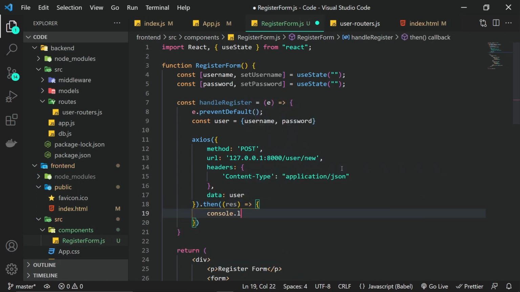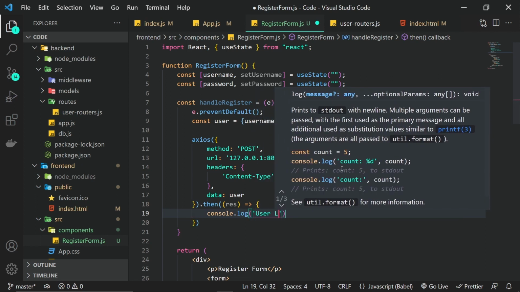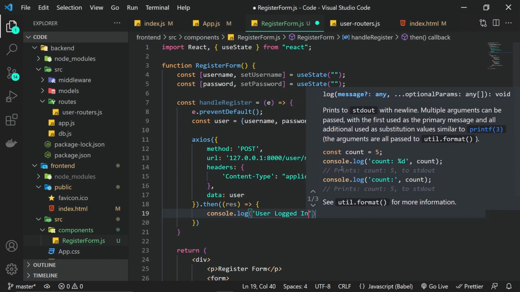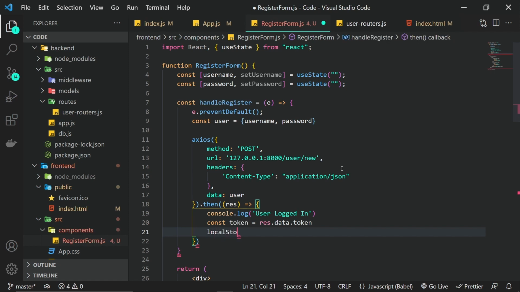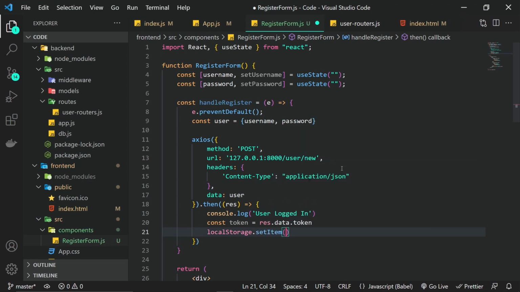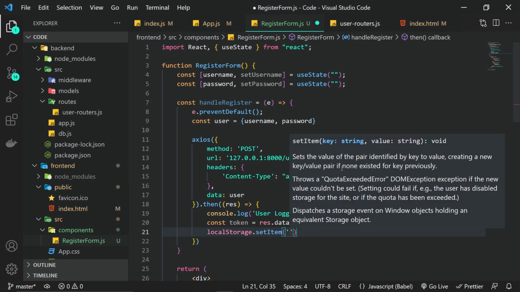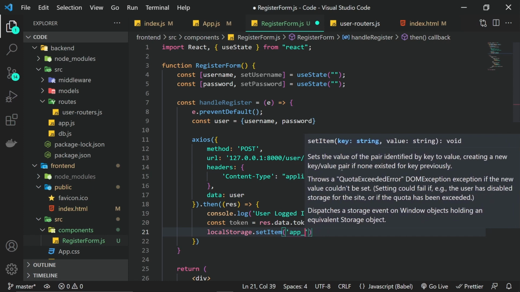We'll first console log that user was logged in. We'll take the token which is returned from the backend, and we'll set that token in the local storage. So we'll call that app token.